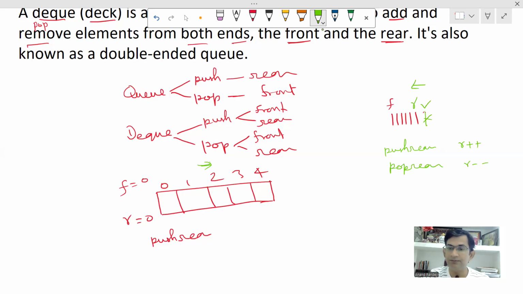So this is the concept. If you are pushing a value at rear, the value of rear will increase, and if you are popping from rear, the value of rear will decrease. Same thing for the front. I'm telling you, if you are pushing a value at front, push front, what will happen?